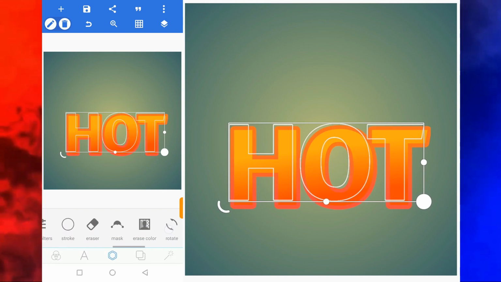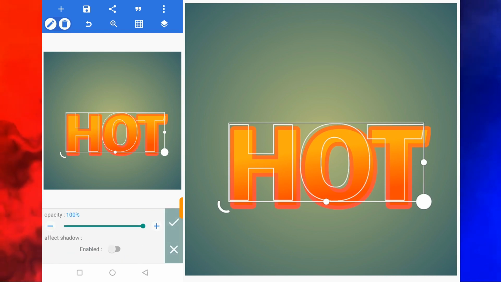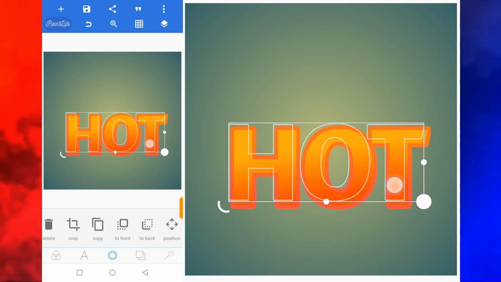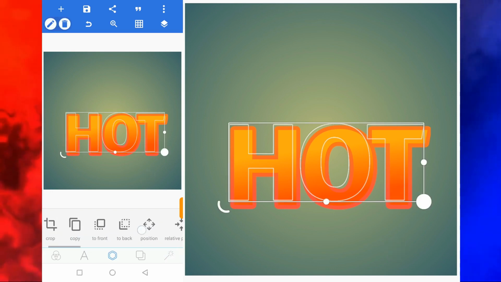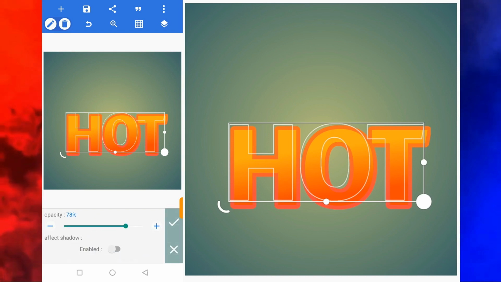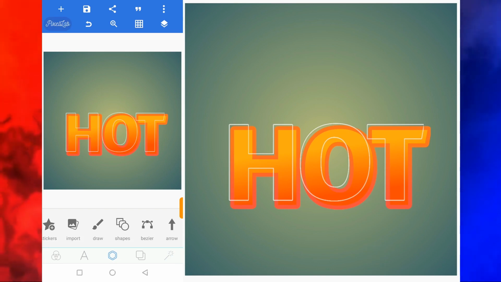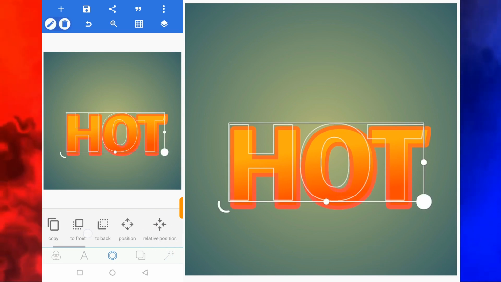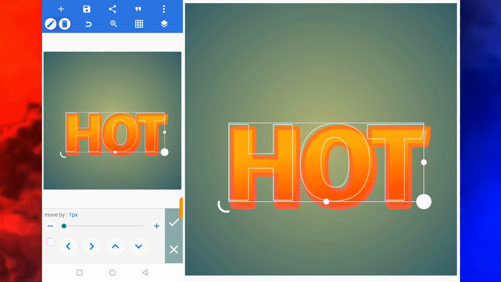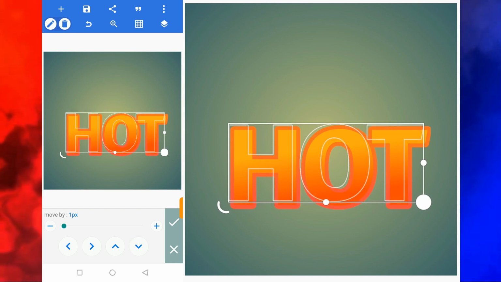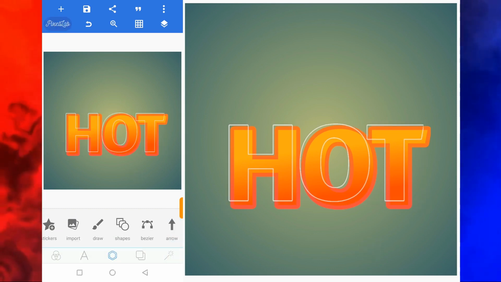Alright, the next thing to do is that I need to move to opacity. Let me reduce the opacity. Let me reduce it to 78. I think 78 is too much. Let me increase it. Okay, let me leave it at 79. Let me move to position. Okay, I think this is okay.